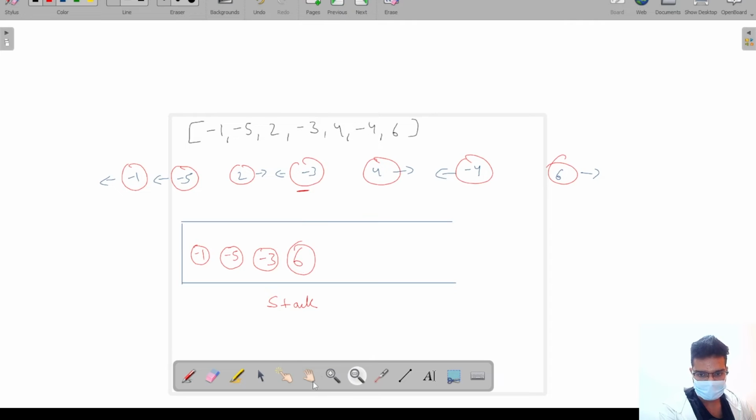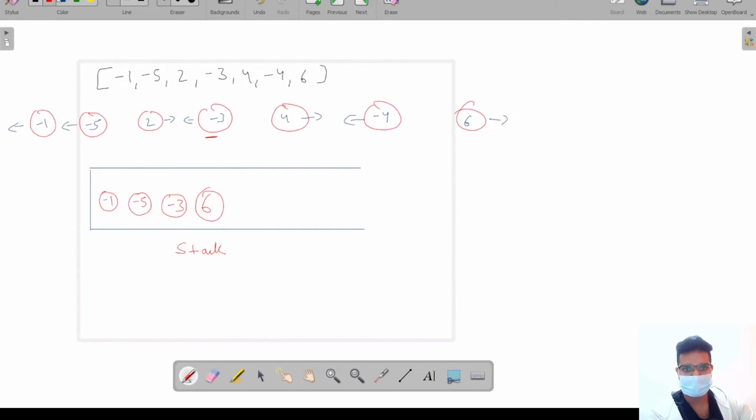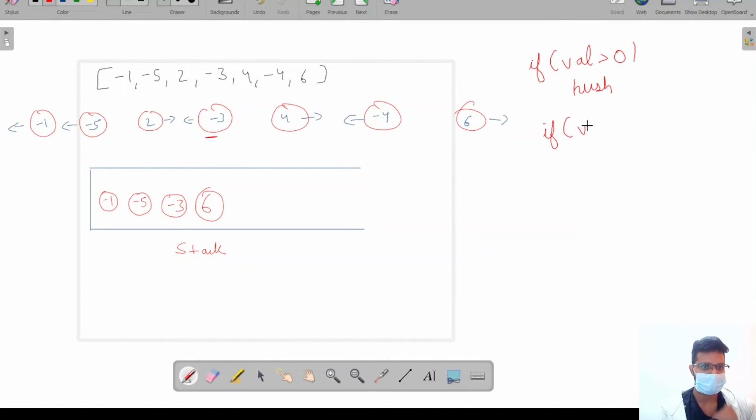So I want to write it in some steps so that you understand it. If value is positive, greater than 0, you need not check anything. You are going to simply push it. Now what if value is greater than stack dot top, right?